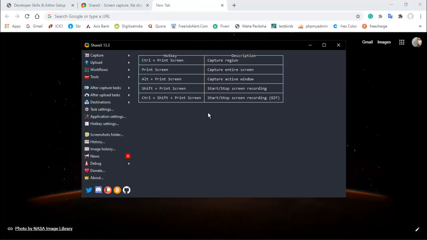There are some shortcuts available for recording. Control plus Shift plus print screen for start and stop screen recording for GIF files only. Shift plus print screen for start and stop for screen recording, means video MP4. Alt plus print screen for capture active window. Print screen for capture entire screen, and control plus print screen for capture region.